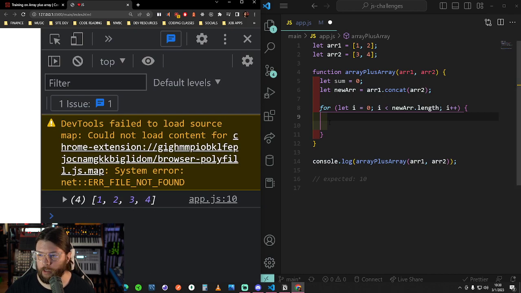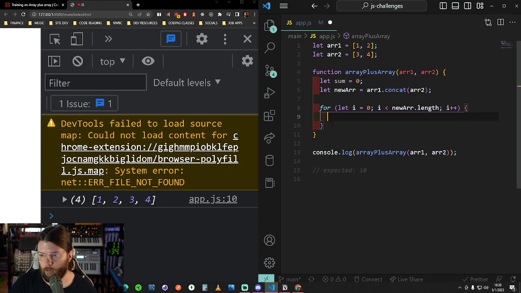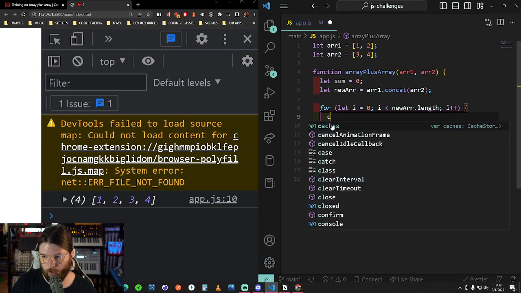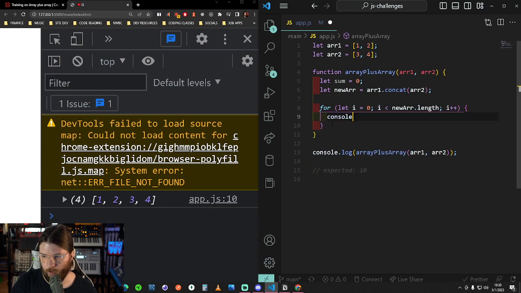The loop is going to go, okay, 1, 2, 3, 4. And it's going to do something. It's going to do whatever I tell it to do within these curly braces right here. So just sort of for, console.log.